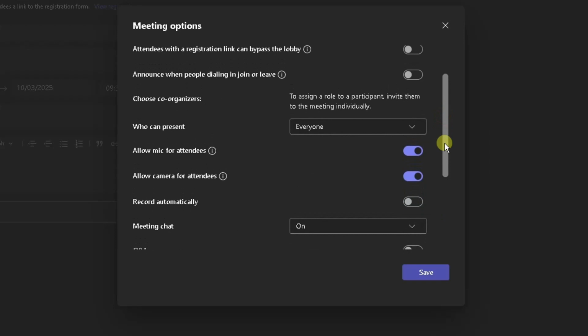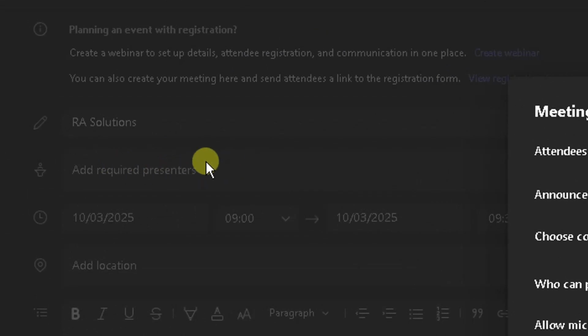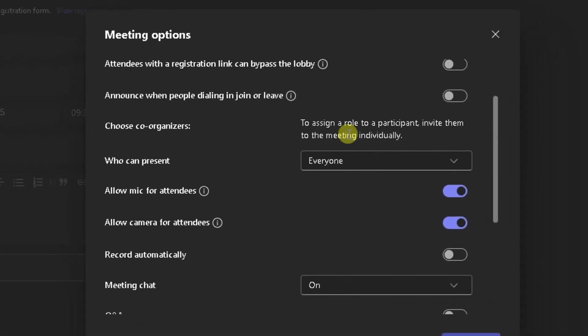Now, this one's a really important one. Choose co-organizers. Now, I'm the only organizer because I'm the person who set up the meeting, but you can assign your co-organizers. Now, what you can do with this one, at the moment, it doesn't allow you to put any names in. That's because you've not set up your required presenters here on this previous screen. Once you put an email address in there, you'll be able to populate in this options page who that organizer would be, whether it's the same person as this person, and it should be.